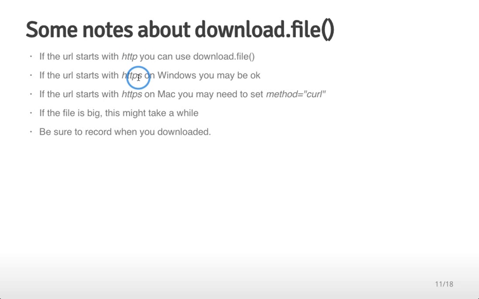If the URL starts with HTTPS, on Windows you are probably okay, although I haven't tried it on all possible versions of Windows, so if you're running into trouble you might want to think about changing the method as well. If the URL starts with HTTPS on a Mac, you're probably going to need to set the method equal to curl, because the defaults won't allow you to access these secure connections on a Mac. And if the file is big, this might take a while.